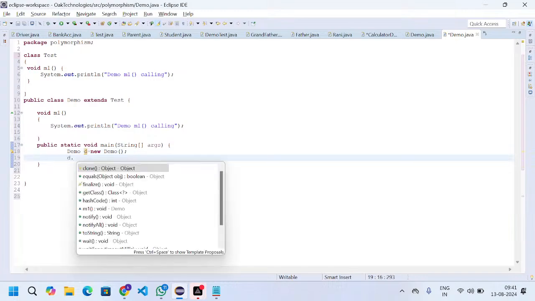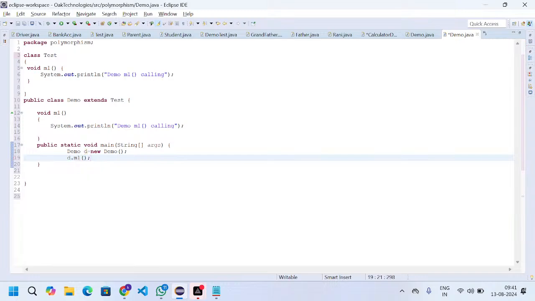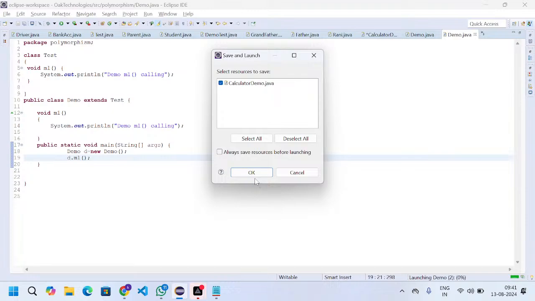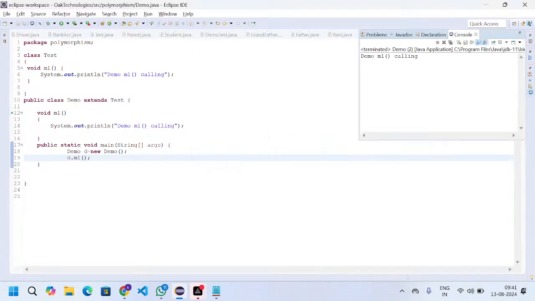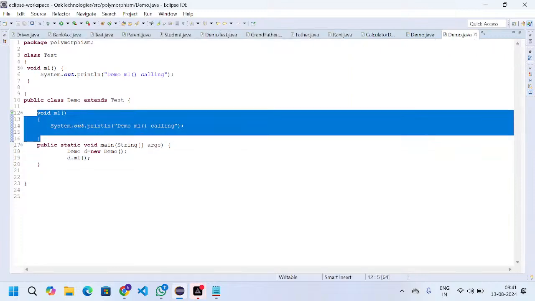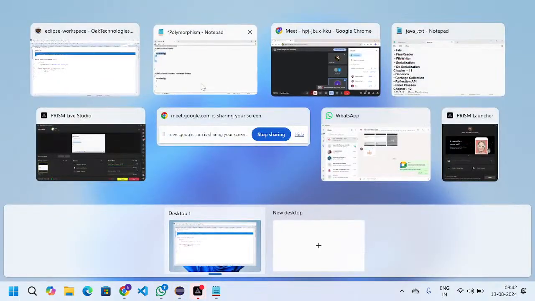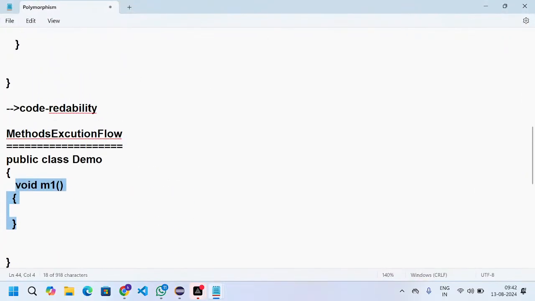Now if I call the d1.m1 method, which method gets executed? We'll try to understand. If I run this as a Java application, calculator.java, not that one. If you see, demo m1 is calling, which is executing: the parent m1 method or the child m1 method? The child m1 method is executing, but you are saying parent. So that is the thing we have to understand in the case of method execution flow.